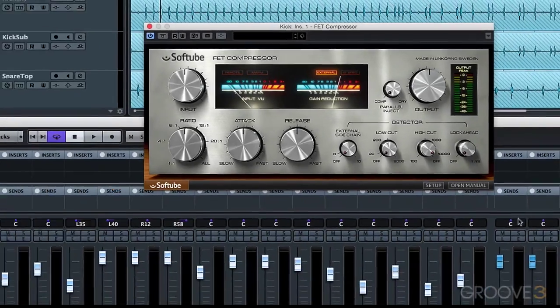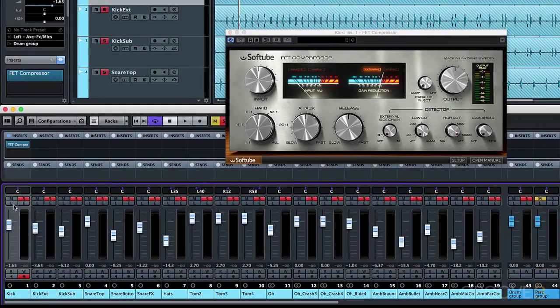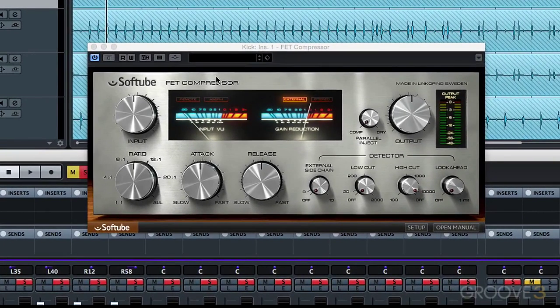I'll do this with the bass drum soloed, as I find working this way allows me to focus solely on what the effect is doing and dial in the settings more accurately. I'll check my work within the context of all the drum tracks after I dial in the sound.